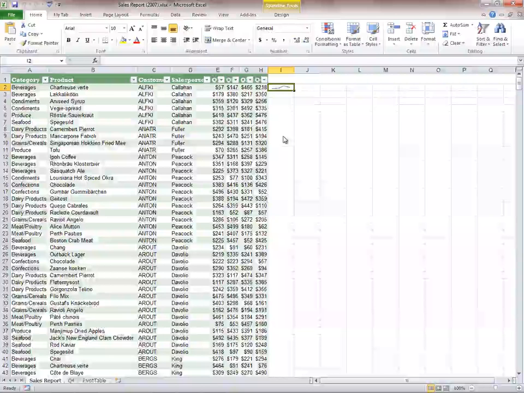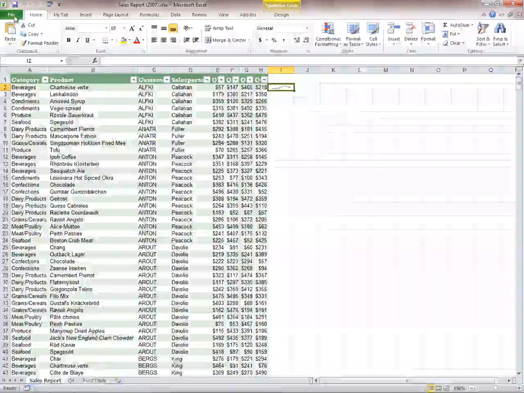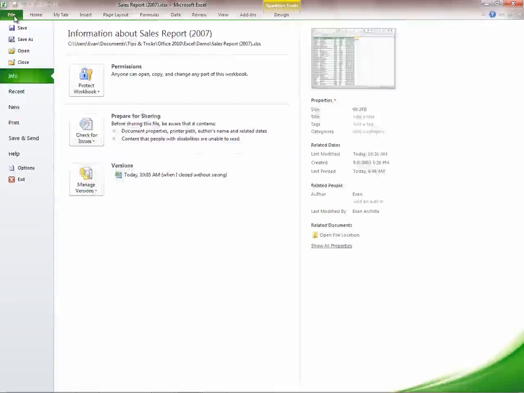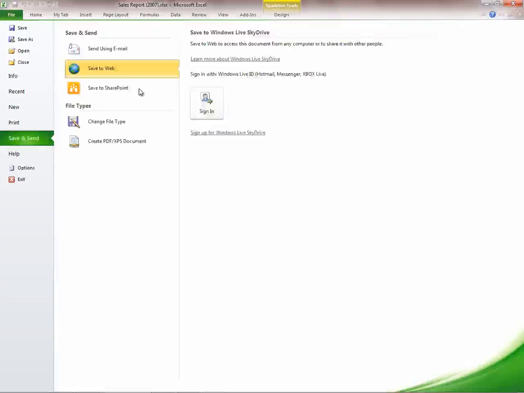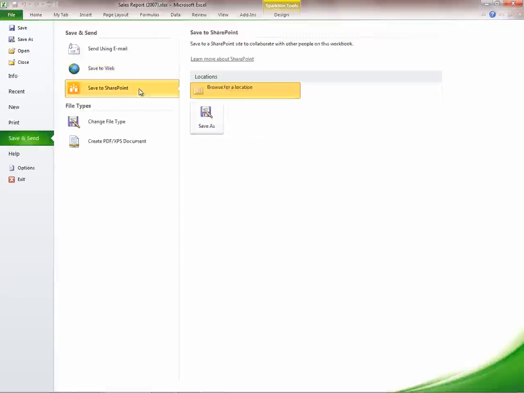Let's talk about a couple of other capabilities here as it relates to anywhere access to our work and working more effectively with other folks. So I'm going to go back into the Backstage view here for a second and go over to Save and Send, and I'll show you a couple of buttons here. Save to Web is one of them, and Save to SharePoint. You can basically save directly to your Windows Live SkyDrive if you have a consumer account, or to your SharePoint site if your office is running SharePoint internally. You can save directly from within the context of Office.